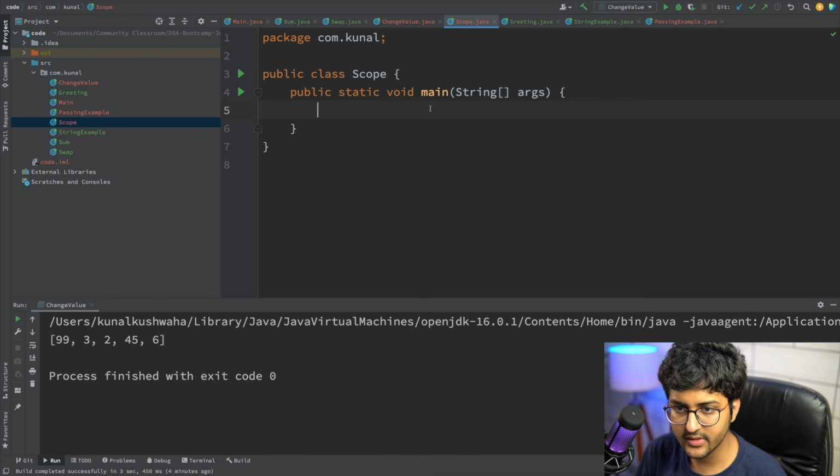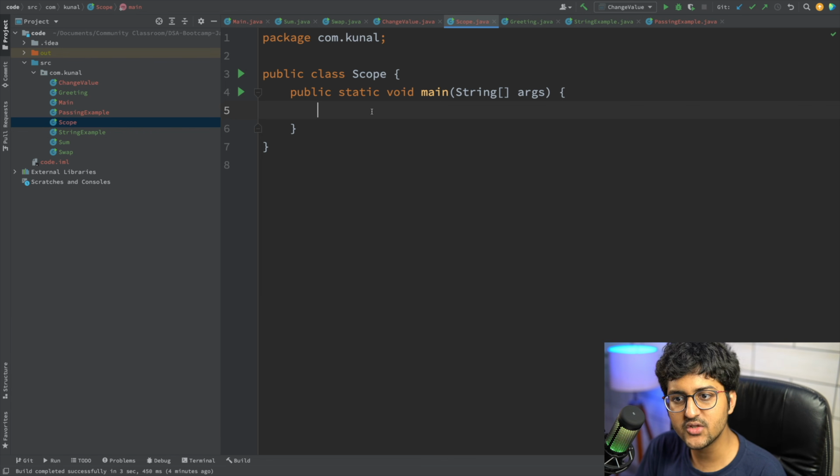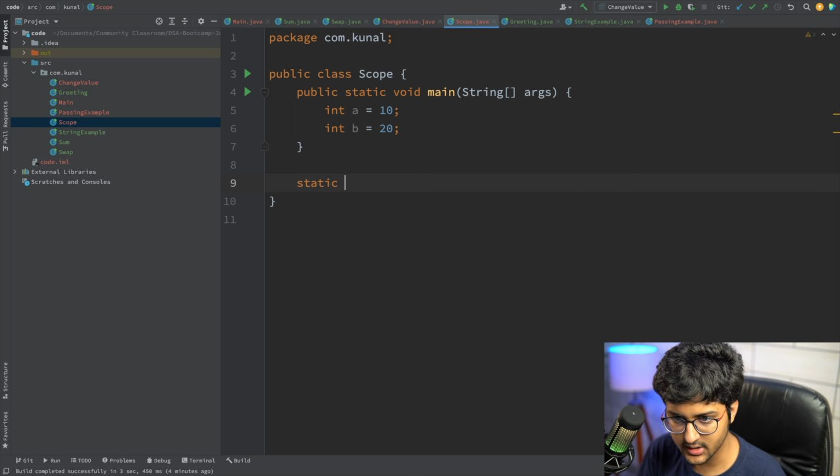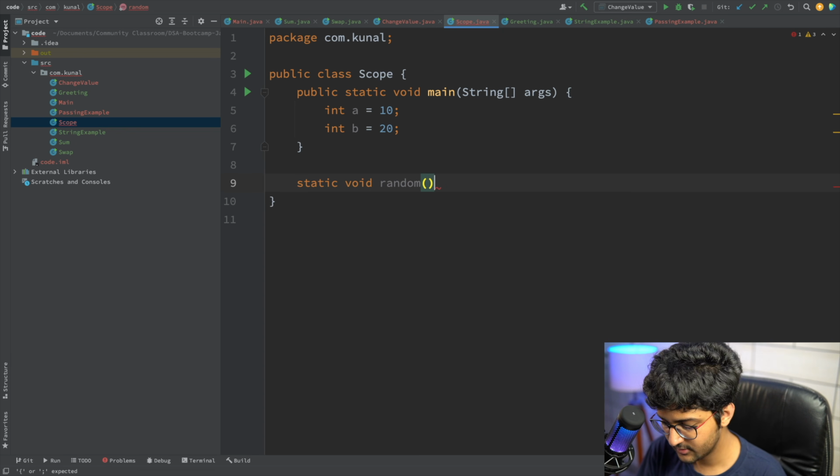So now we are starting with another important concept known as scoping. What is scoping? What do we mean by scope? Scope basically means where we can access our variables. For example, if I have something like int a is equal to 10, int b is equal to 20, and here I create another function like static void random function or whatever.